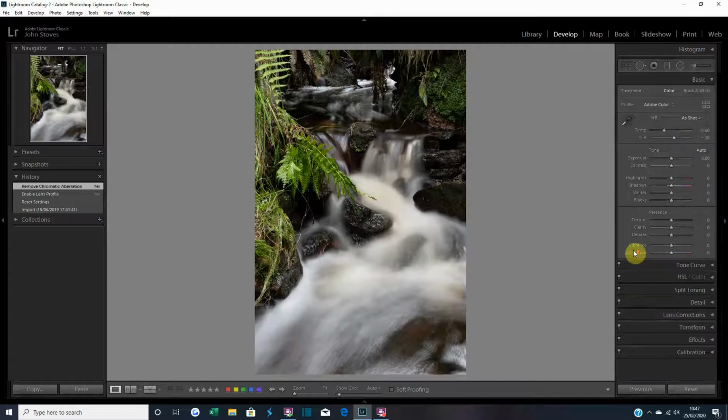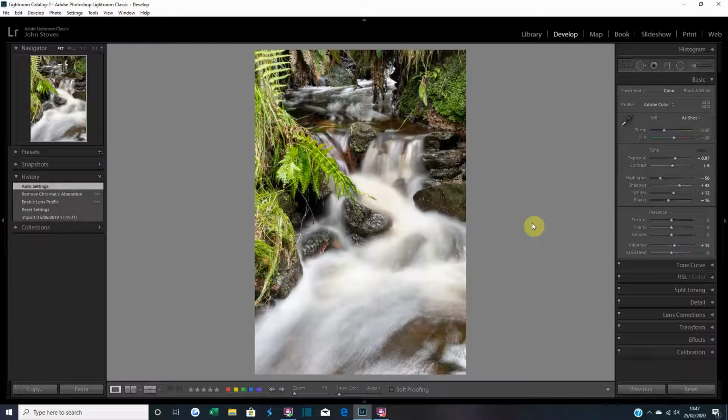Lens correction, hit auto, and that's what it brings out with. I mean, don't get me wrong, it's quite nice as it is, but I like to tweak things just to make them a little nicer.